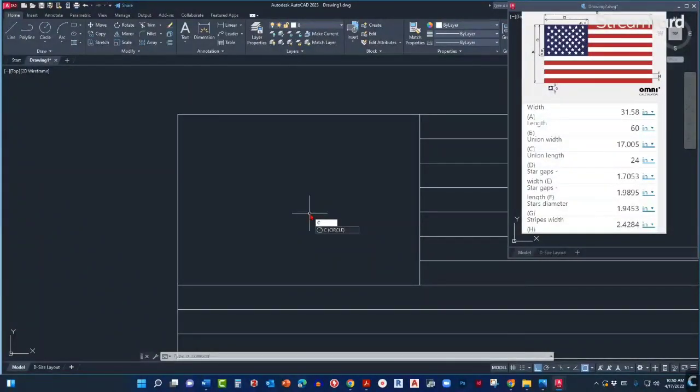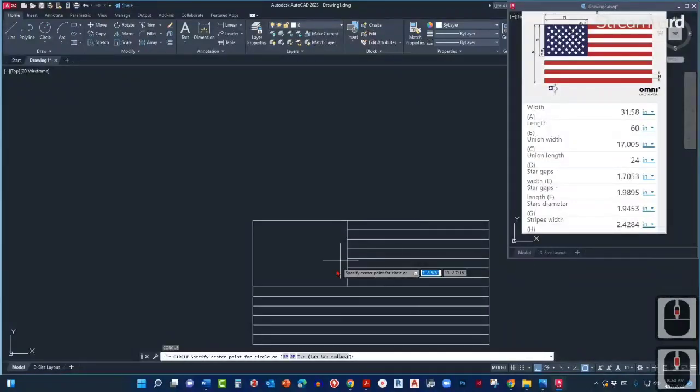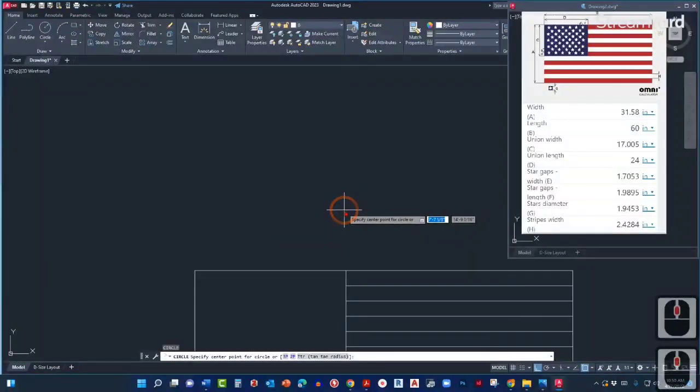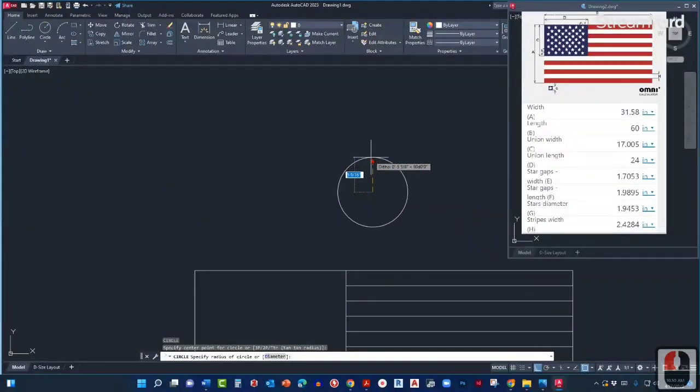So the circle command, the shortcut is the letter C, and let's press enter. At this point, I'm going to draw my circle just outside my flag, because I want to show you other commands such as move and so on. So going again to the command line to get some help for my circle, it's saying specify center point for circle. So I'm going to click here once, and then if I move, my circle is going to grow, of course.